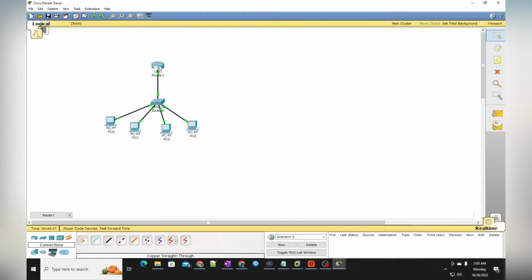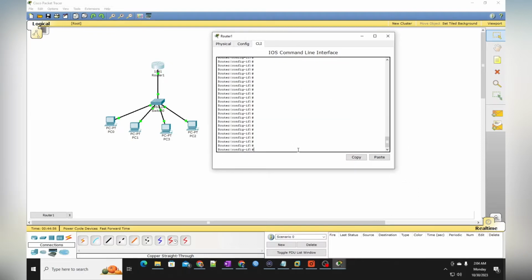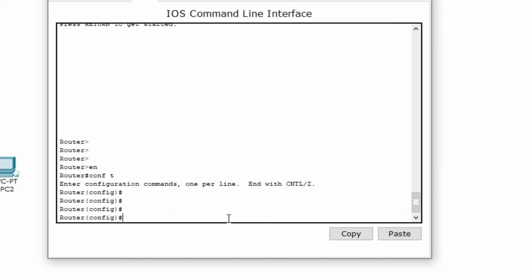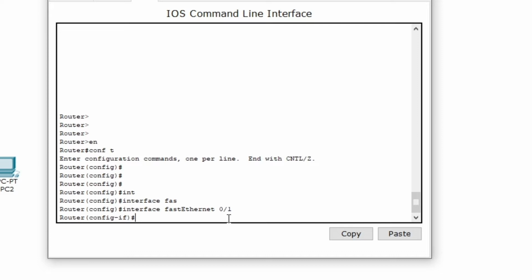Okay, now let's jump to the router CLI. We are already in the interface FastEthernet 0/1, but let me start from scratch. Let's consider this one as a new router. So we're gonna go to enable, config t, and then interface FastEthernet 0/1, and then we already assigned the IP address, which was 192.168.1.1.